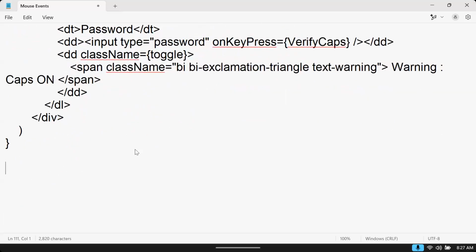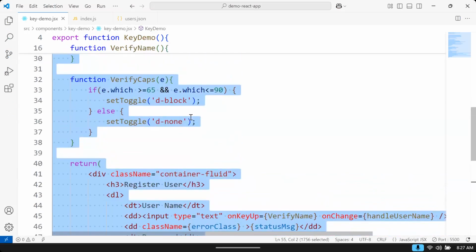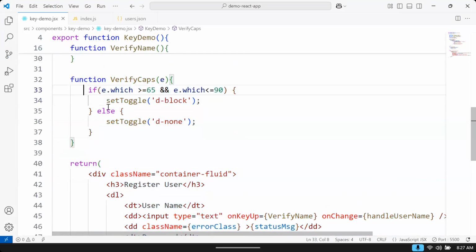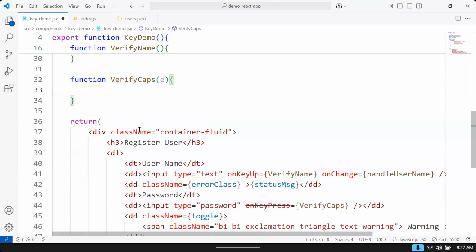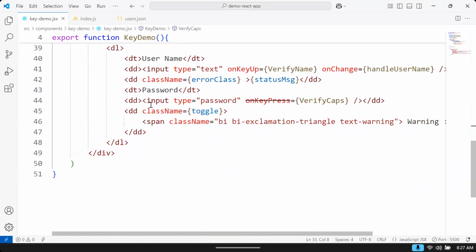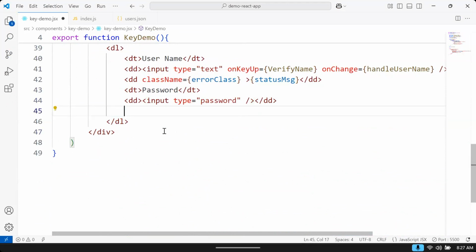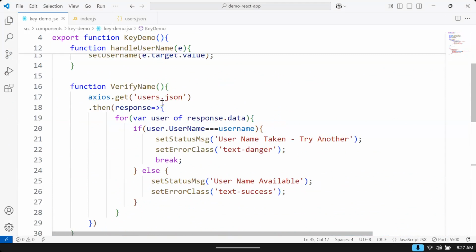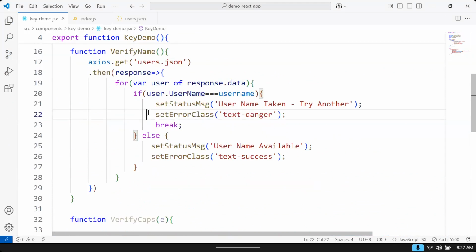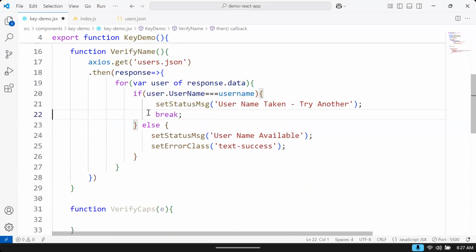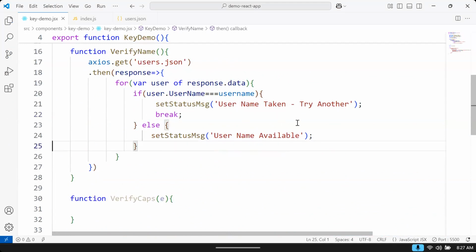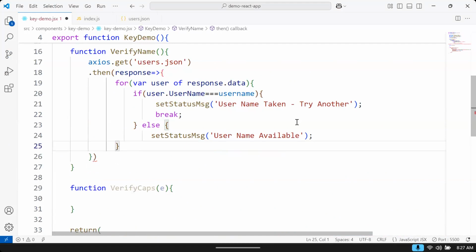Okay, let's do another one. Instead of verifying the keys here, I will not use this one. What I want here is the password strength to show. I will not use this error class. Later I will keep that. This is related to username.